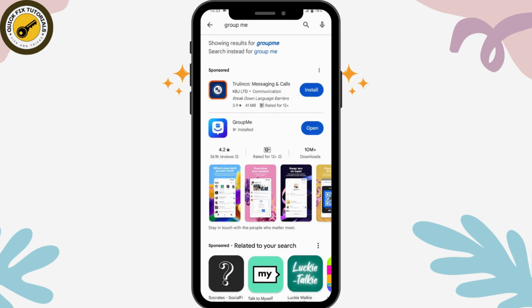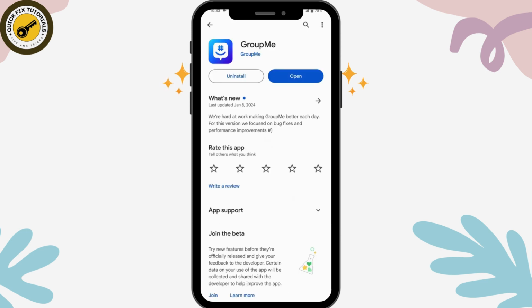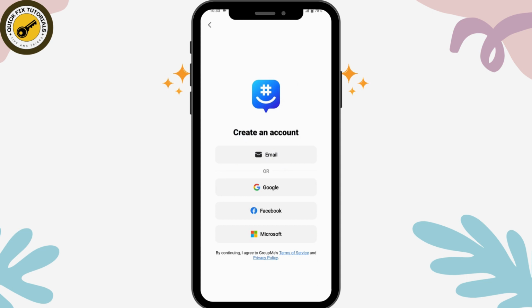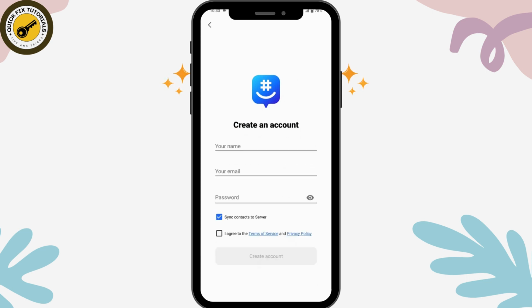can search for GroupMe. And once you install the application from here, you can simply tap on open, which will be on the right side. And now you can go for create an account, which is on the bottom. And then you can choose your email or your Google or your Facebook or Microsoft. So I'll be choosing email.